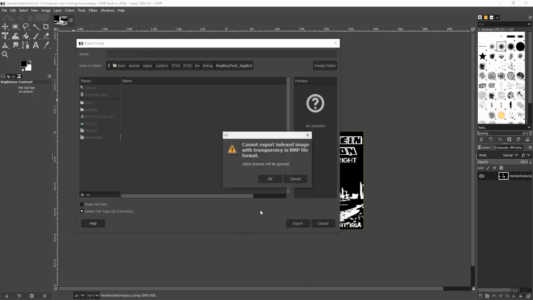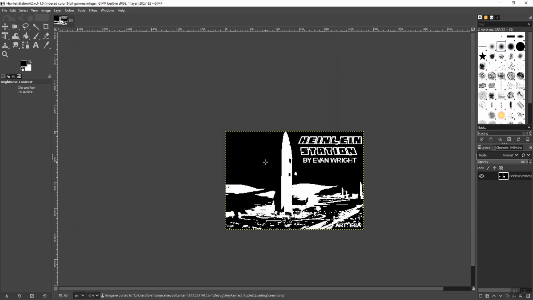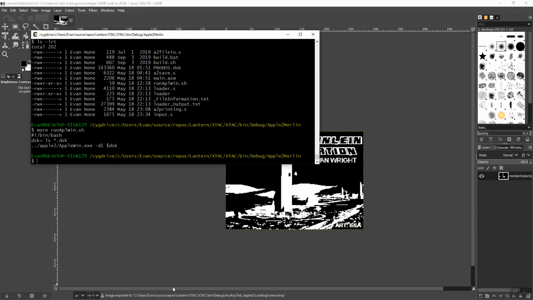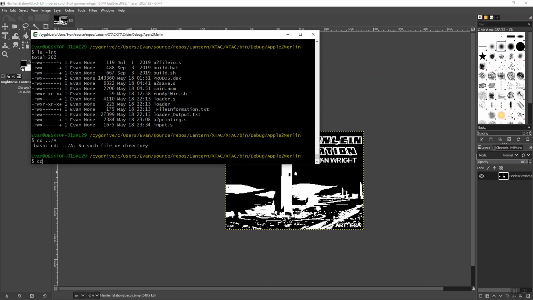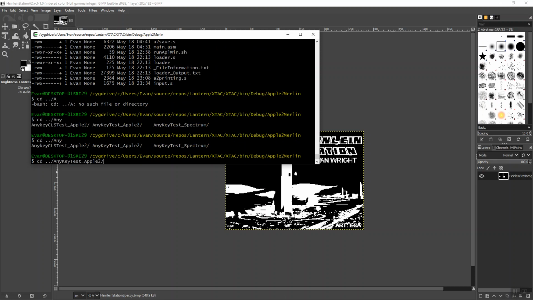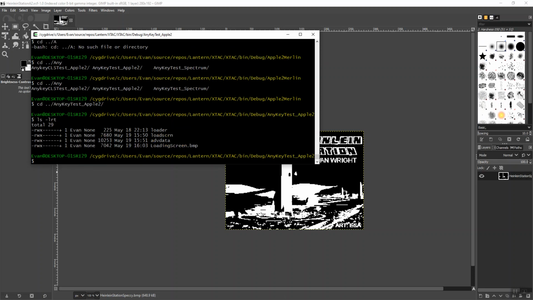So let me write out my bitmap to that folder, and I'll just say yes. And now if I go to the folder for that project, I'm still in the Merlin folder. I think it was... there it is, any key test Apple II. And then if I do an ls -lrt, you can see the loading screen is there as a bitmap.